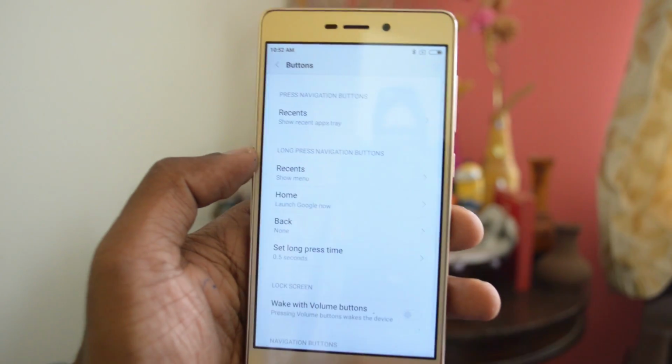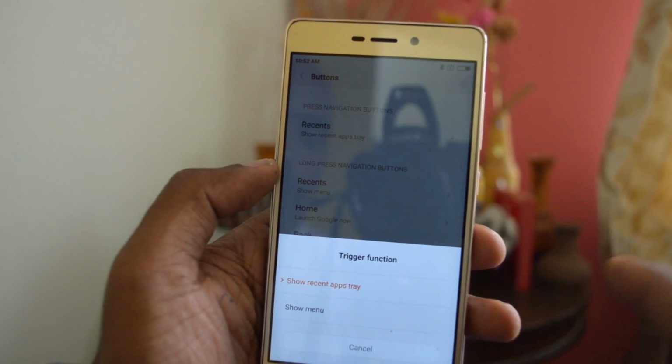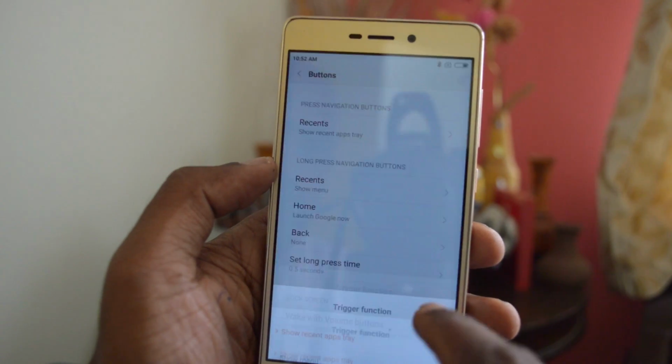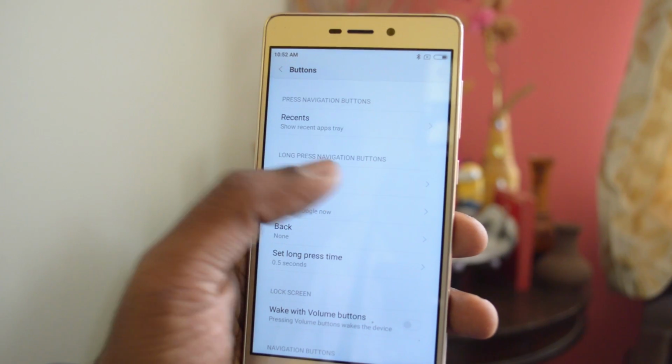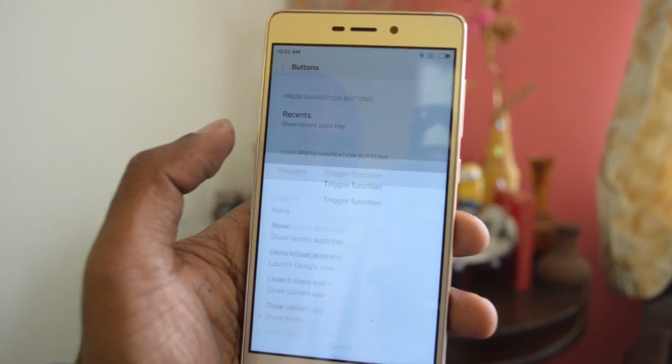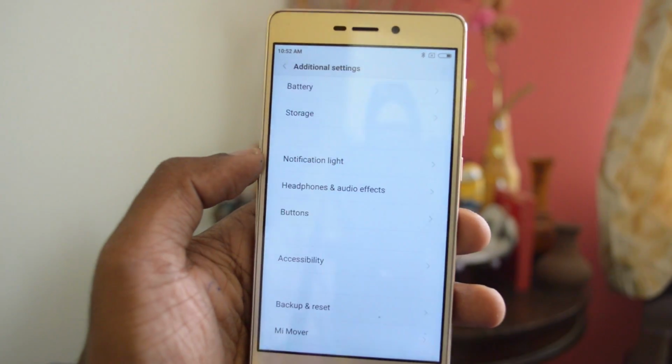So you have here the home button, back button, and the recent app tray. So the recent app tray can be chosen either to show the recent app tray or the menu. And then there are also other options, where a long press navigation button action can be customized to perform various other functions.